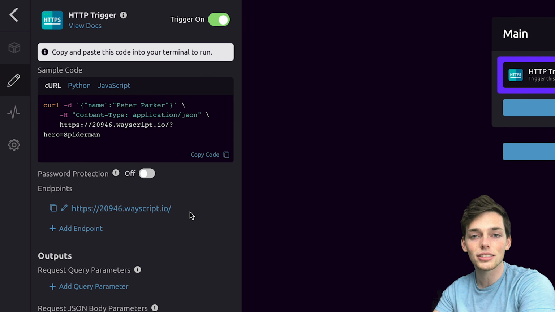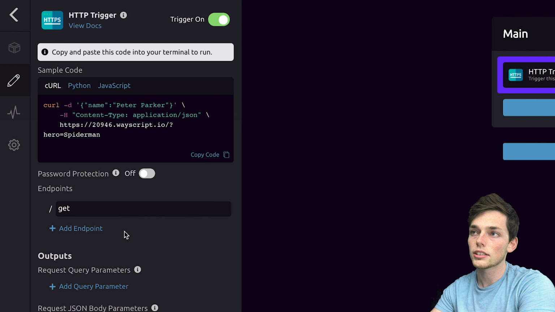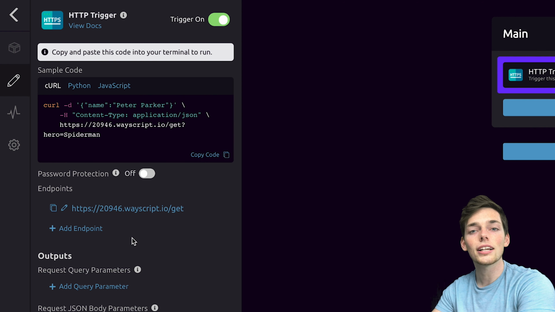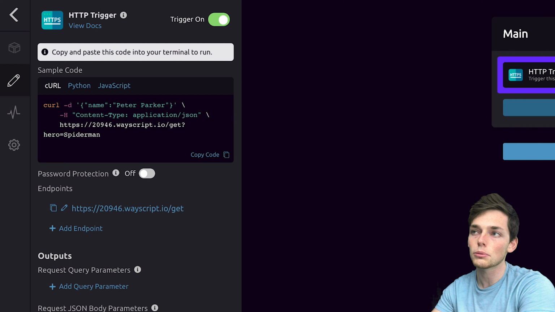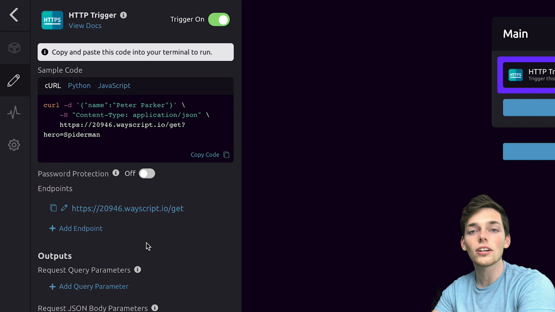What this does is give us a URL that we can go to get the response information that we want. We're able to customize our endpoint, so we can put something like GET onto the end of our URL. Once we click off, we see that we can now execute our script using this HTTP trigger whenever a user visits this URL.